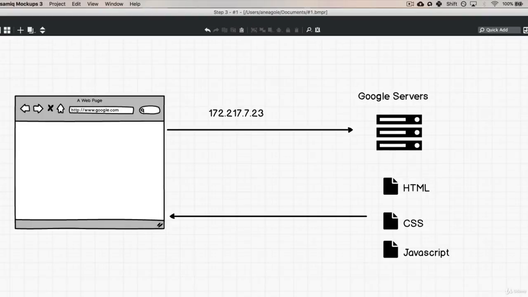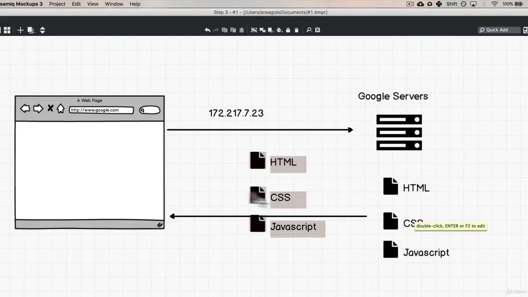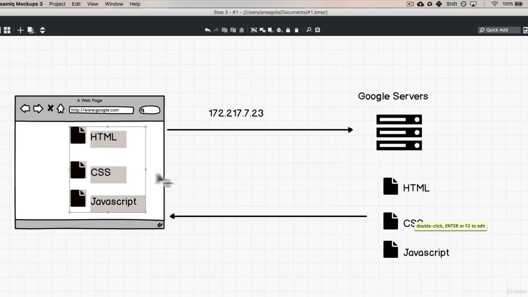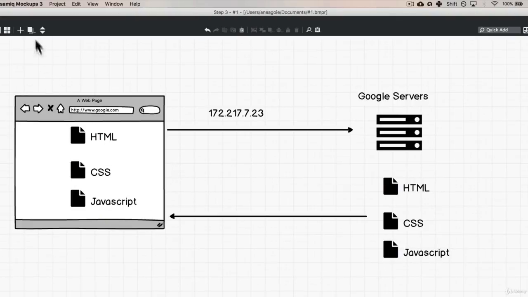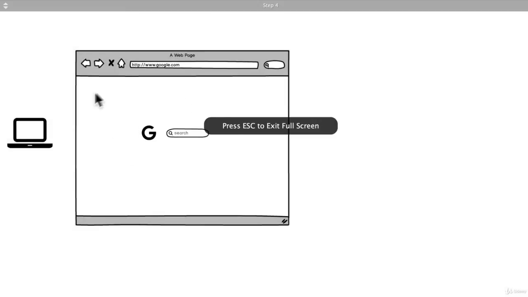So let me just minimize this and show you what it's doing. So we're copying these files, and the Google server is saying, yeah, no problem. Thanks for asking for Google. Here it is. And the web browser receives the HTML, CSS, and JavaScript. So if we go to the next section, boom, we have google.com, and everything's working. Now, that sounded like a whole bunch of stuff that happened in between. And when we're on the internet, everything is quite fast. But underneath the hood, all of that is happening. And it's crazy to think how fast everything works.